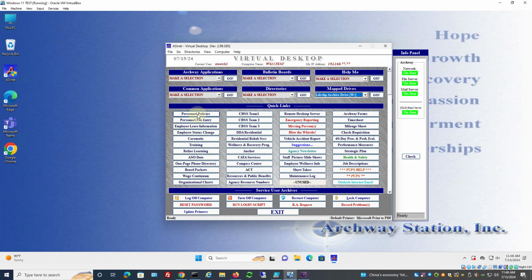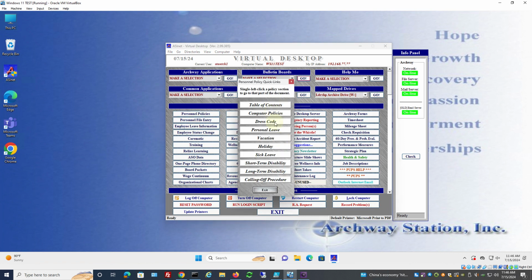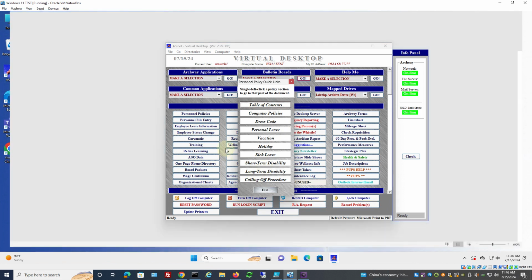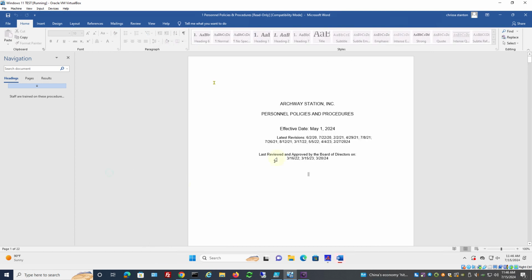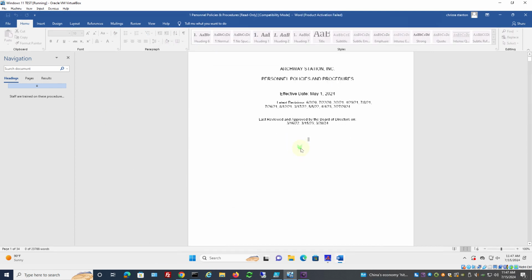Personnel policies, when you click on that, you get a list, a generic list. You don't have to use just these. Of course, you can just hit table of contents. And I don't have Office activated on here, so you're probably going to see a message that says I need to activate. But anyway, this is the personnel policies.